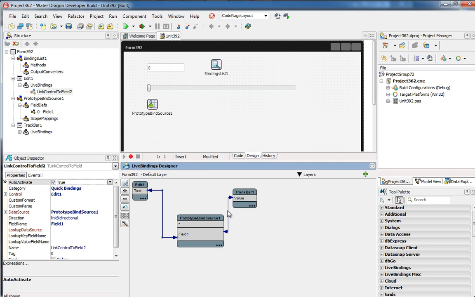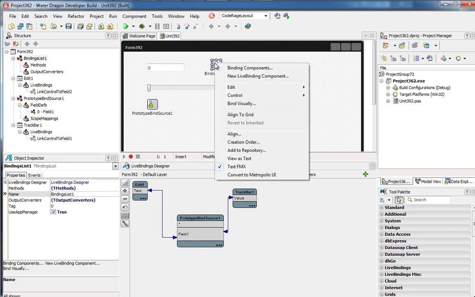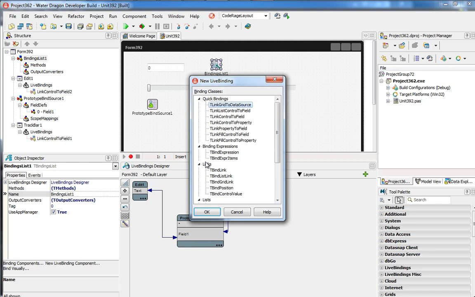We also have a T-link control to field component for this line. T-link control to field is one of the components that the LiveBindings designer can create. If we click on the bindings list and choose the new LiveBindings component, we can see the list of all the quick binding components here. These are the components that the LiveBindings designer can create.